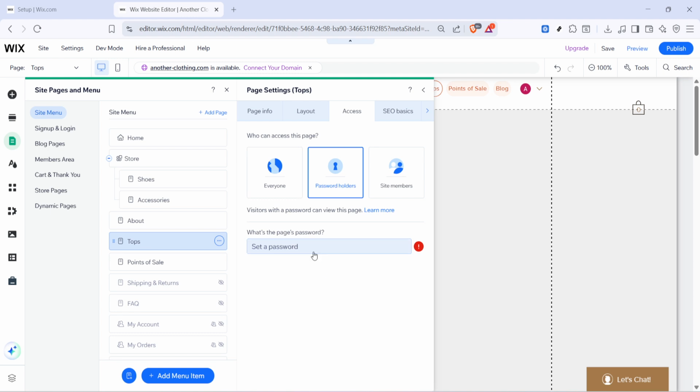Now type the password you want to use. Pick something strong yet shareable, ideally a mix of letters, numbers, and symbols that isn't easy to guess. Avoid personal details or common words. Remember that passwords can be case sensitive, so use a format you can communicate clearly and store it somewhere secure. If the purpose of the protected page changes later, you can come back here and update the password at any time.